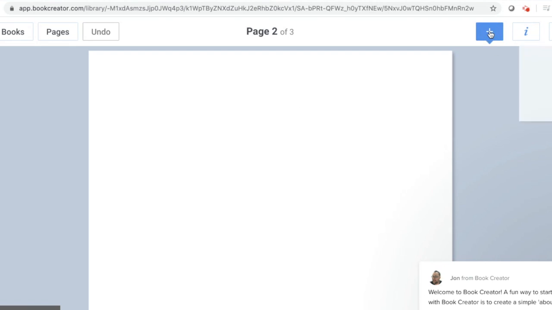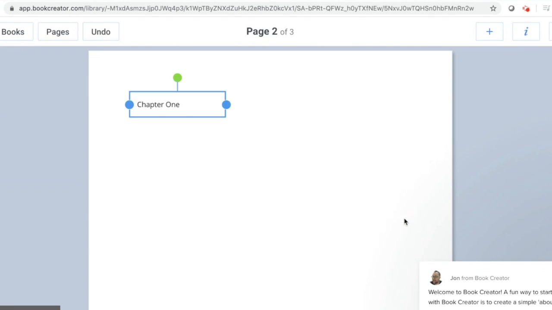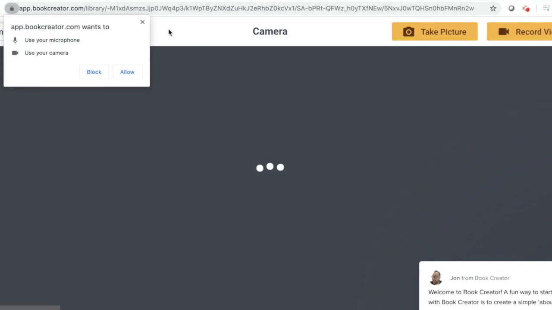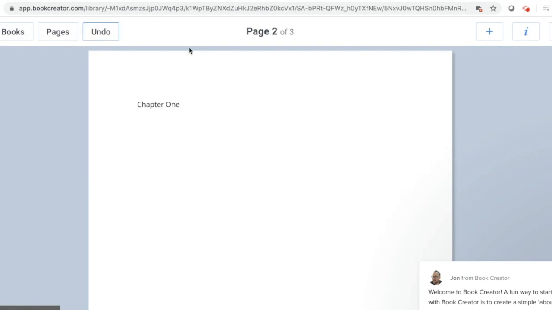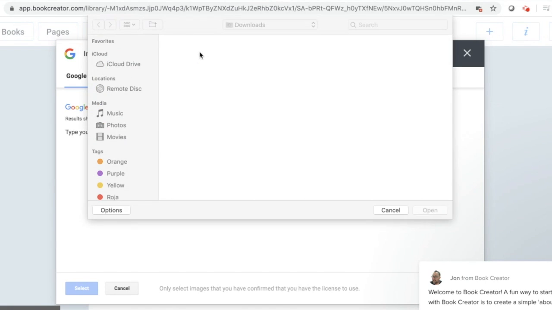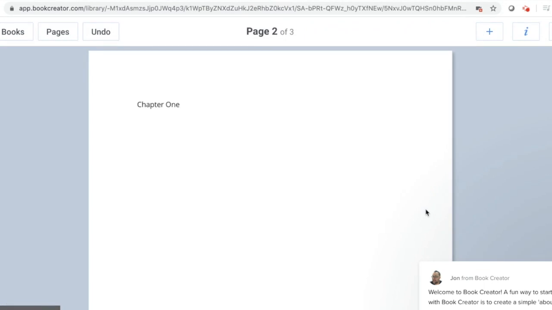Then students can continue adding other resources such as text. So we're just typing any message like chapter one. They can change it and switch the location, and then they can continue adding other types of resources. They can even take pictures of themselves or any other type of picture. I decided to just import another image, and you can see it's very easy. You can just upload any image that you can find online.